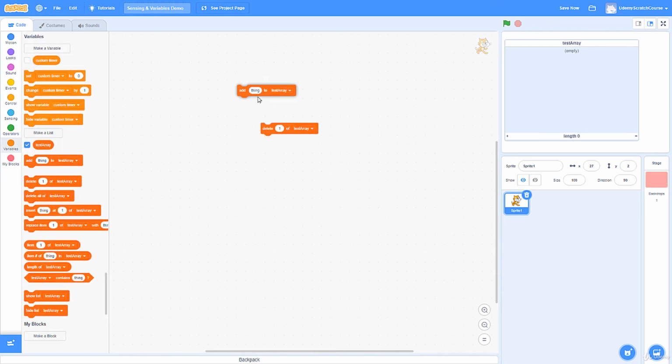We can also delete specific values from it. So let's say, sorry, I'm gonna add some random words to it just so we can distinguish them. Apple, banana, pineapple, mango, and a melon. Oops, can't spell today.